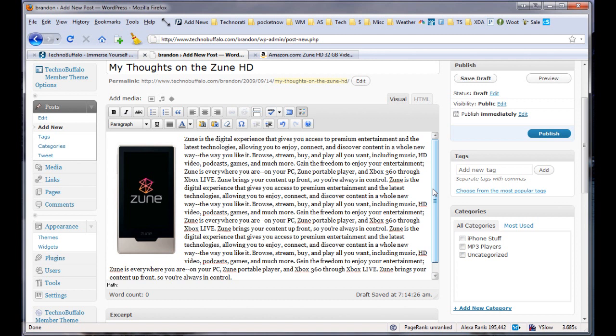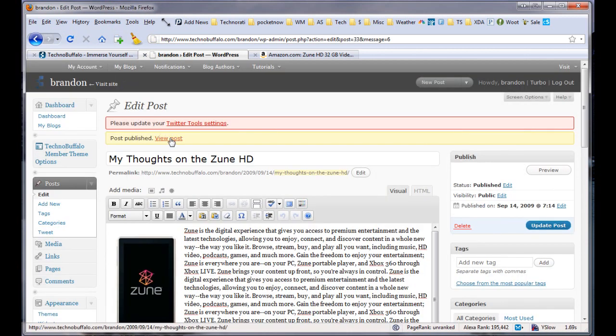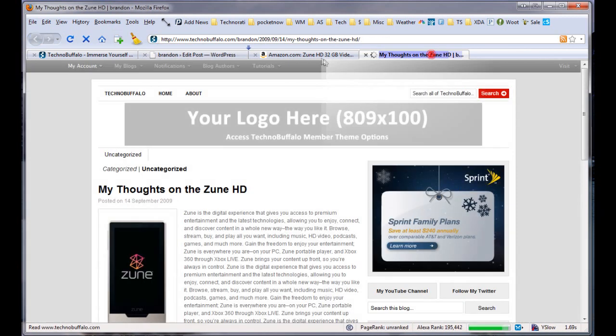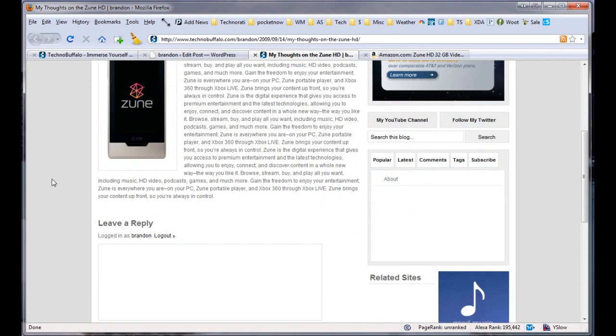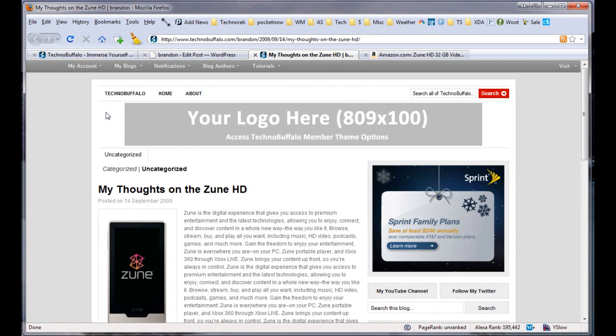Now I'm going to publish it so I can go to my site and see how it looks. So I'm going to click Publish. Great. And it says View Post, so I'm going to Control-click that, open it in a new window, just so I know how it looks. Looks pretty good. Looks just like it does in the editor. I'm going to go back to my home page.